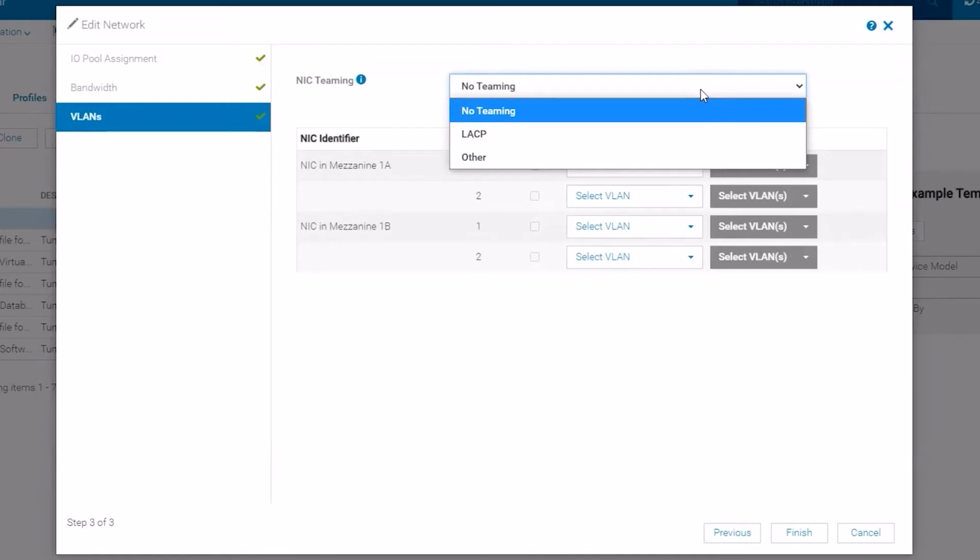If you utilize no teaming, this will mean that there is no teaming or redundancy set up for the NICs on the host. If you utilize LACP, this is Link Aggregation Control Protocol, and this will make the switch aware that the port needs to have an LACP configured to actively participate in the team negotiation. If you utilize other, this will refer to switch unaware teaming on the host. Please note, if you are using NIC partitioning, then switch dependent teaming is not supported.